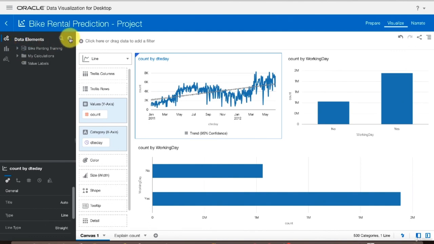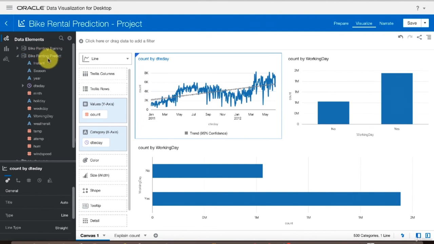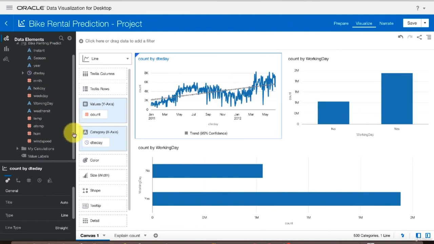Let's collapse this and add the next data set, which is the data we want to do prediction on. In this case, we are not building a data flow, but we are simply adding new data which does not have a bike rental count yet. So this is the data set where we want to actually predict. Let's include that data set into our project. Once the data is inserted, you can see a new data set is added to our project. One is the training data, and the second one that just got added is the data for which we want to do prediction, and in this data set we do not have a count.